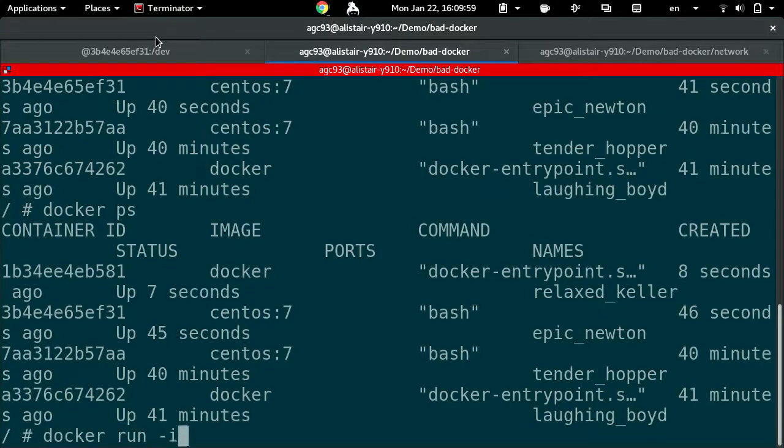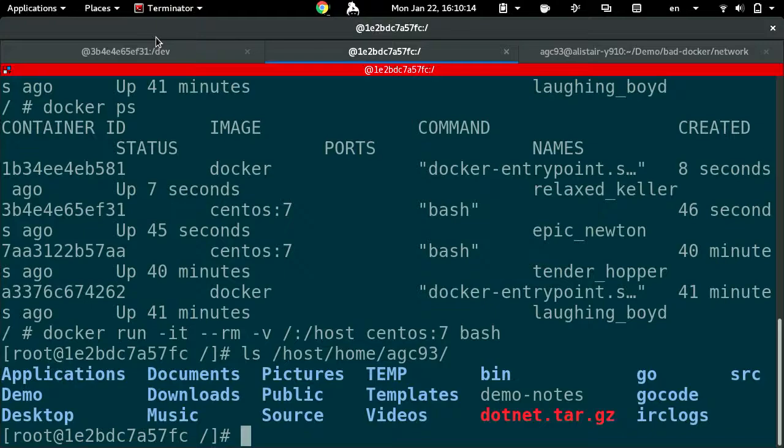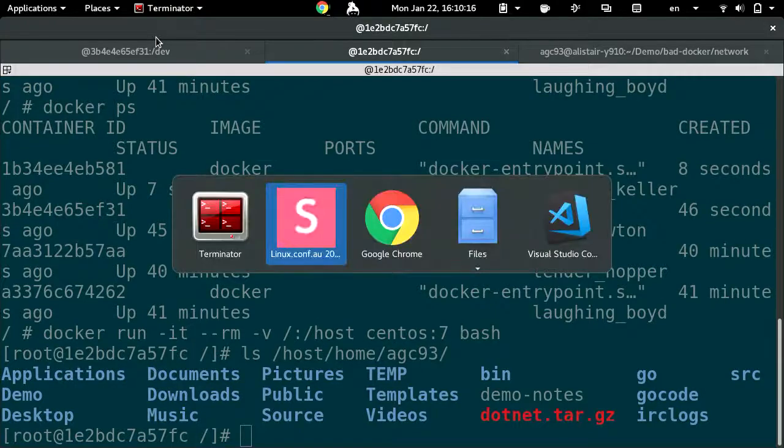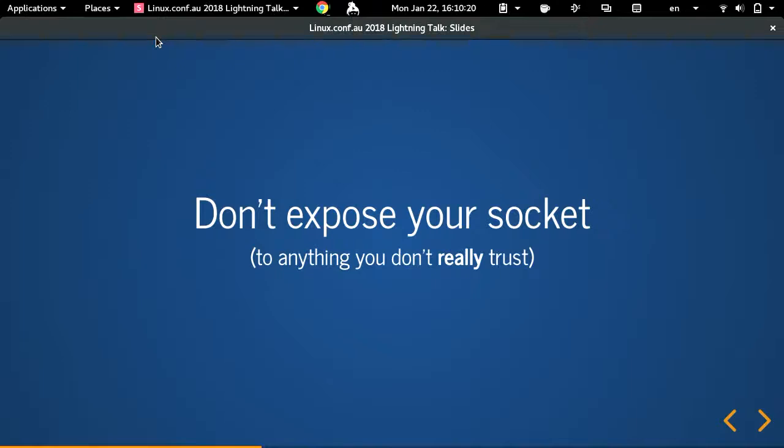Now, if I also very quickly spin up a container using CentOS 7 as an example, and bind mount in the root file system, you'll see that the file system of the container is not actually the file system of the container at all. It's the file system of my host machine. Don't bind in the Docker socket unless you know exactly what is running in the container you're exposing it to.